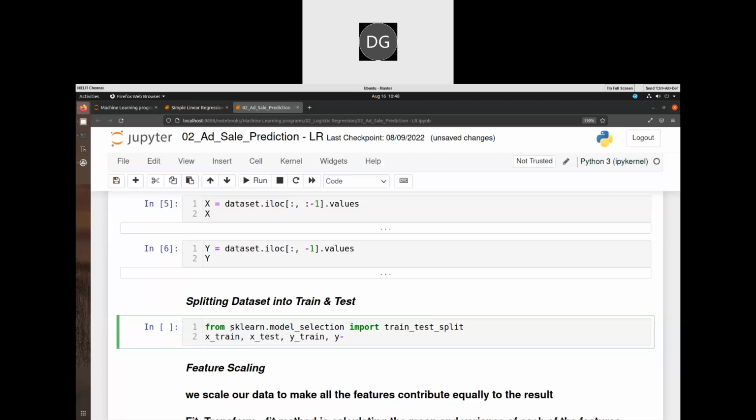So this is equal to train_test_split. I'm passing the x and y value. Okay. Test size, I'm giving it as 0.25. Okay. And then random state, I'm giving it as 0, as mentioned in the mind map.